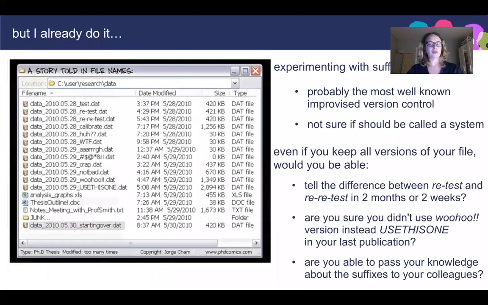Even if you keep all the versions of your file, the main problem is, would you be able to say what is the difference between retest and retest in 2 months or even 2 weeks? Are you completely sure which version of the files you are using in the last publications? And lastly, are you able to pass your knowledge about the suffixes to your colleagues?